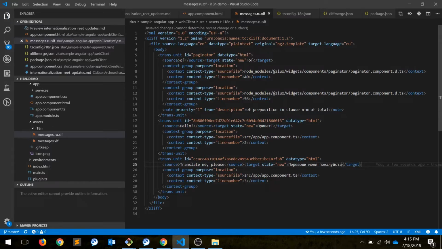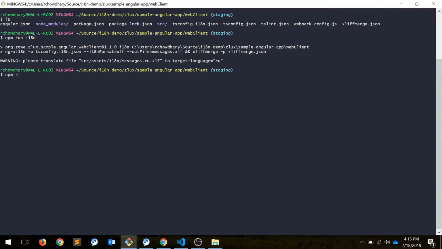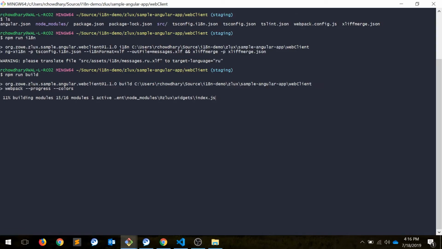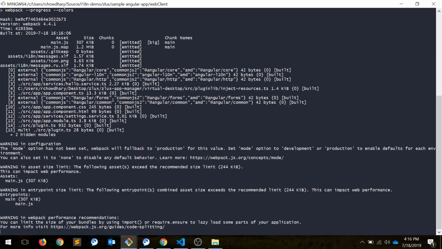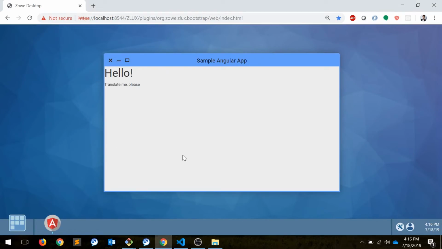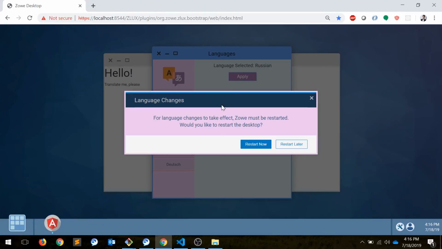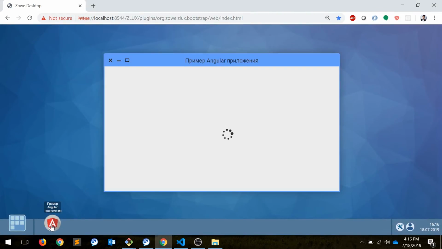and save our file. What we can do now is go back to the command line and build our project. So as we can see, our project successfully built. Now let's head back to the Zowe desktop. So here we see our sample application, and what we'll do now is switch languages to Russian. Now if we open this guy up, we can see that our strings have successfully been translated.